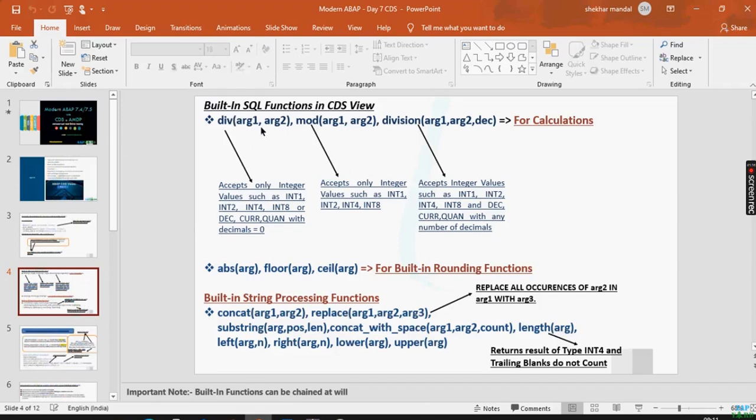While using a div operator, it accepts only integer values such as int 1, 2, 4, or 8. Suppose you want to use an element of type DEC, CHAR or QUAN, then it should have 0 decimals. It should not have any decimals, otherwise it will throw an error. Please keep this in mind. Similarly, the modulus operator, mod, accepts solely and solely integer operands, that is int 1, 2, 4, and 8. No DEC, CHAR or QUAN or anything.